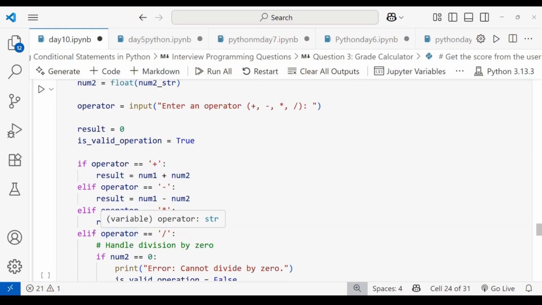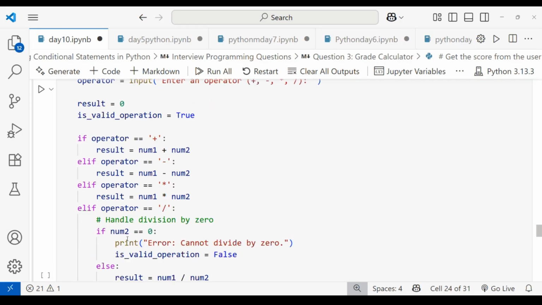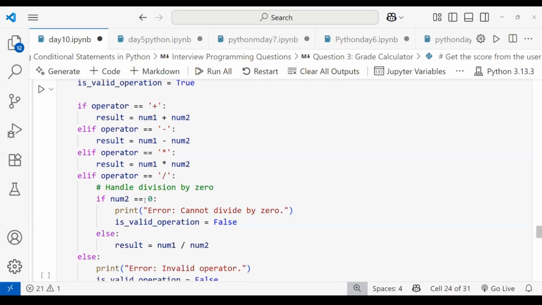Okay, elif, what operator if division? It means the user has to choose slash. Only when this condition is true will that condition pass. After doing the division, the number should be checked: if number two is equal to 0. Always, when you are doing the division, the denominator should not be 0.